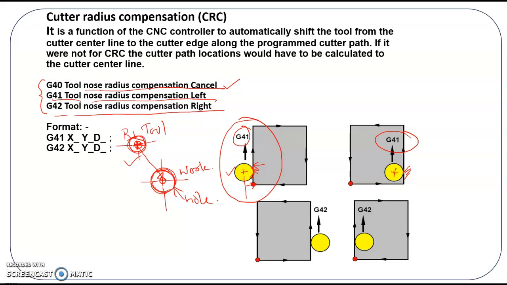For external machining, this will be the condition because this is the workpiece, and on the right side of that one, the tool is located and the tool is moving in this direction. So we are using G42. And for internal machining, the situation is like this because this is the workpiece, and this is the surface on which machining is happening, and on the right side of that one the tool is moving. So here also we are using G42.